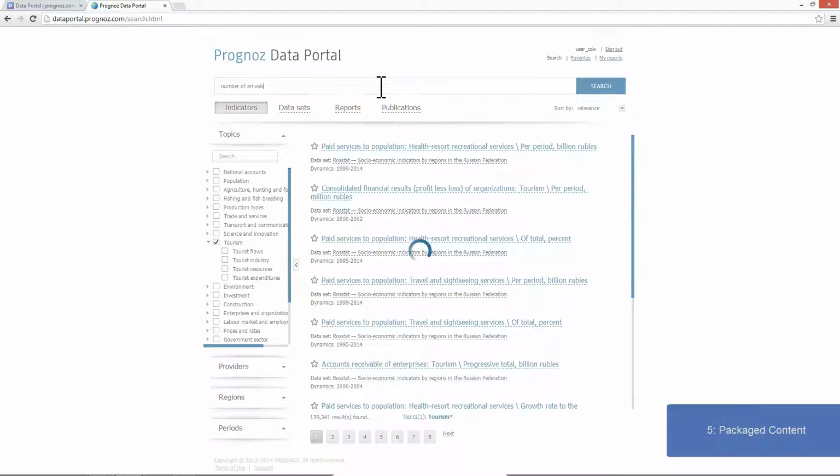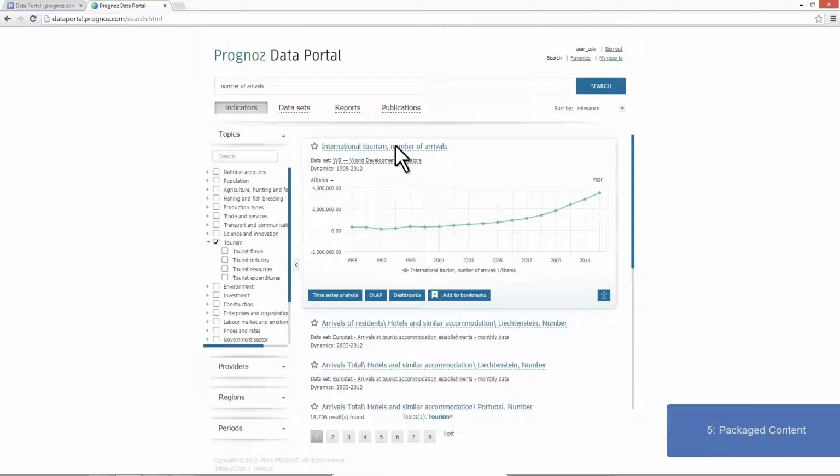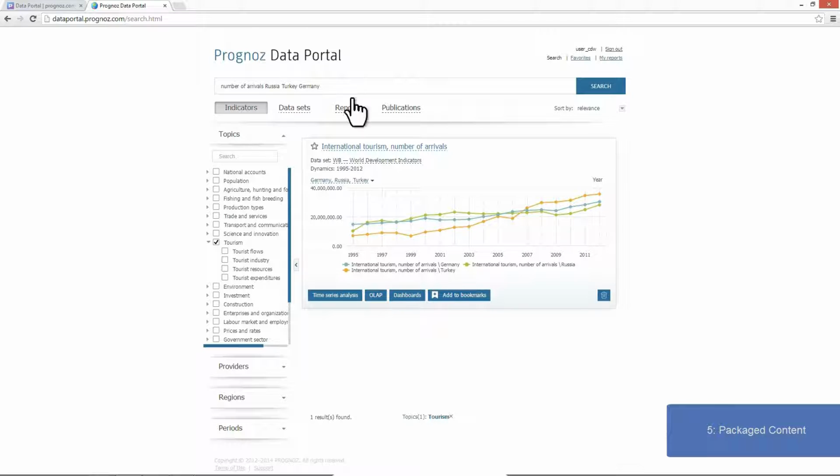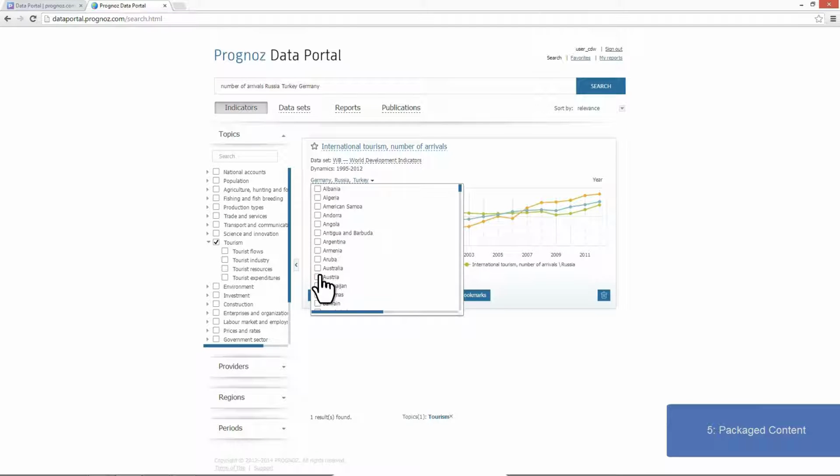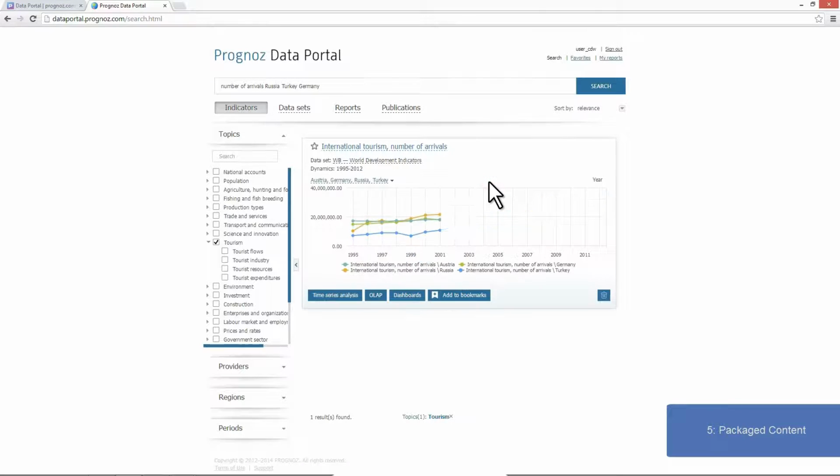Let's type number of arrivals in the search box. You can immediately see search results displayed as a chart, which enables you to find desired information at a glance. Using the search box, you can specify additional information, such as the desired countries, or you can select these elements via the visual interface. You can add the result to your bookmarks for later use.